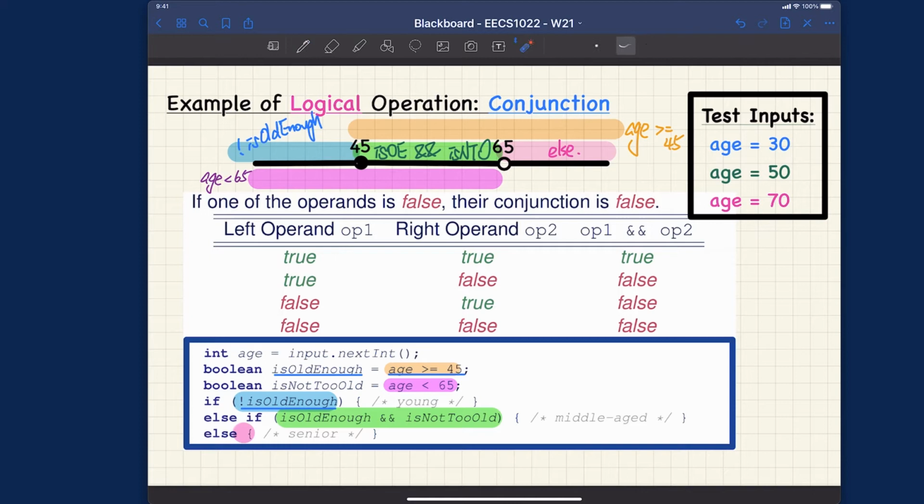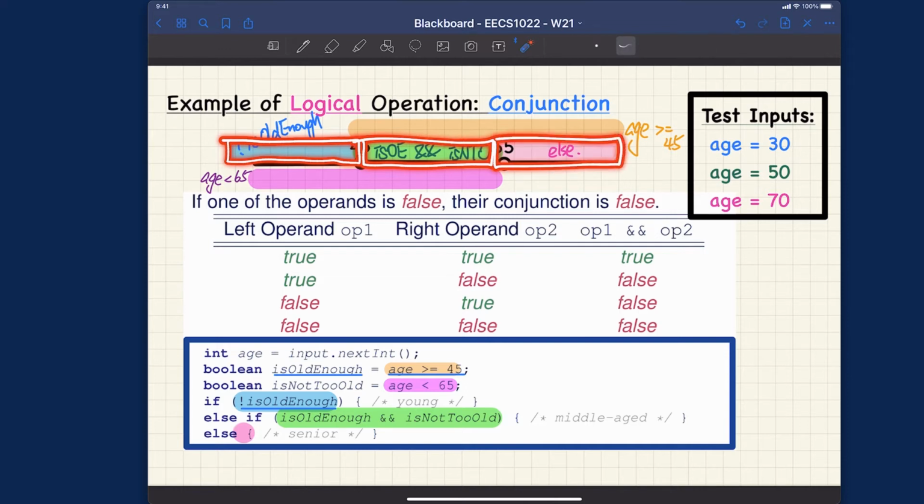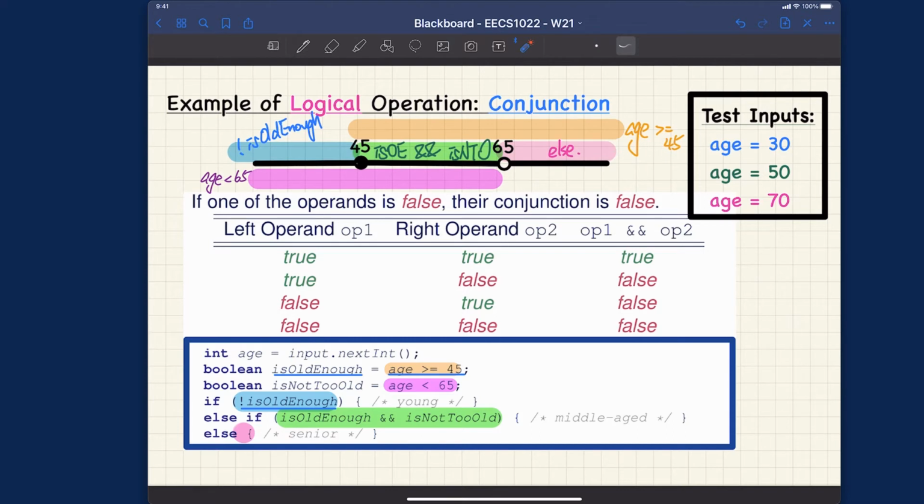By defining this and this Boolean conditions, we can actually use the branching condition, not is old enough, and also the interval over here, and also the else, to really specify 3 non-overlapping or simply disjoint intervals. So this is one interval, and this is just another interval, and this is just another interval. So that's really the insight you want to look into in this particular example. It's actually even more important than the example itself.